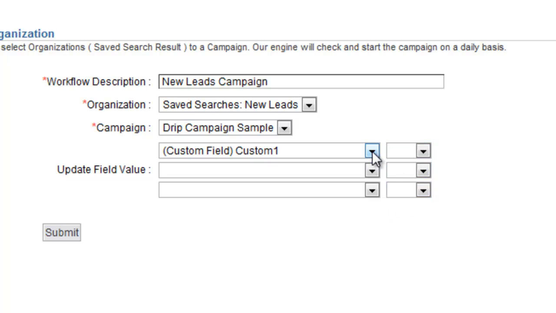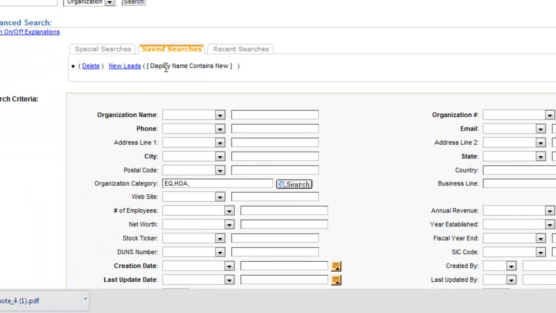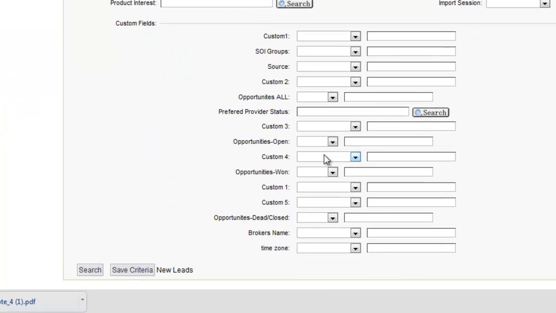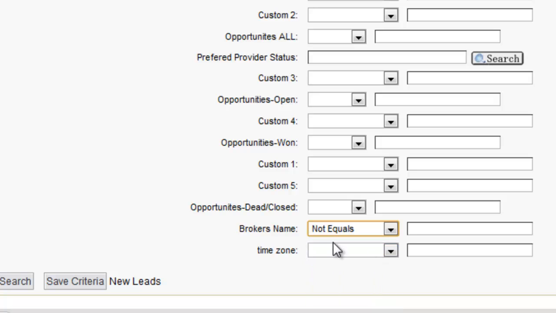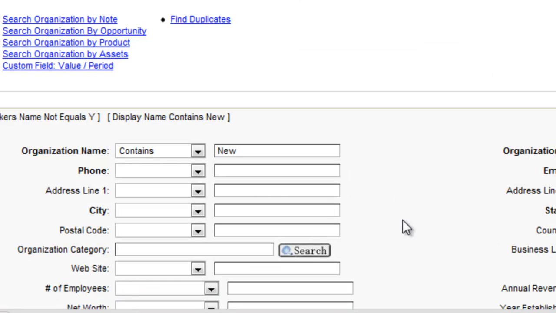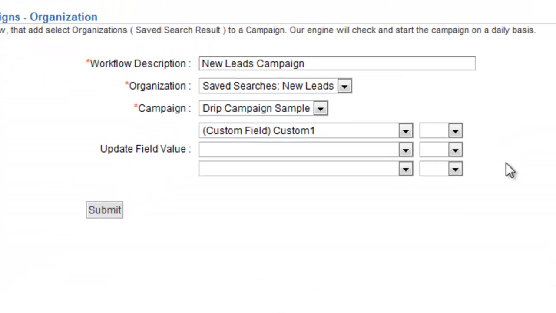So the way this works best is when you define your saved search, you build a saved search where you would eliminate something like this, where broker's name does not equal Y, so that as soon as that person receives the campaign, then they would be excluded from that search criteria. So let's talk through what's going to happen there.